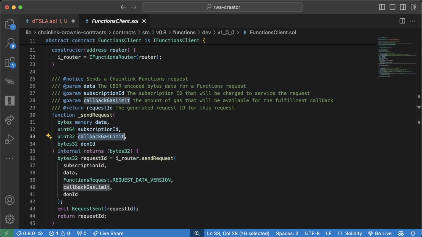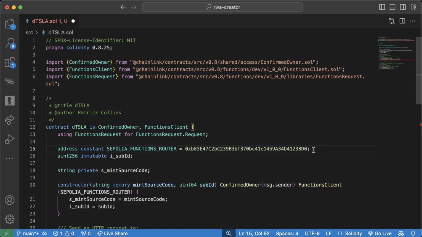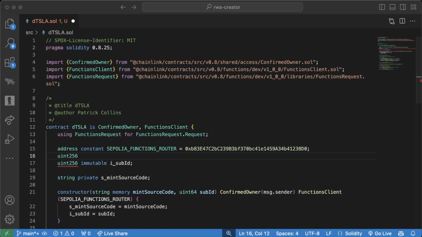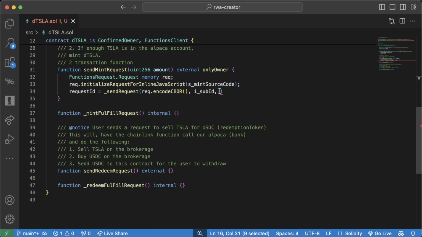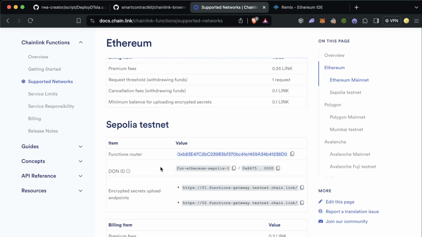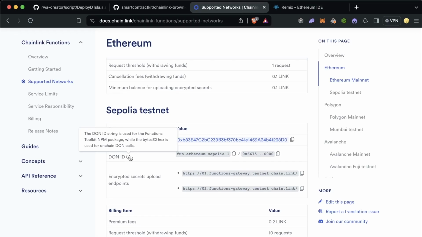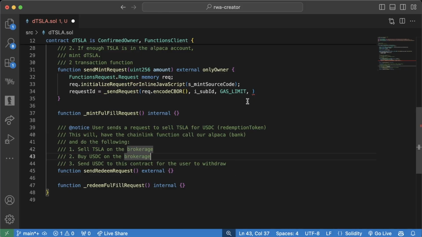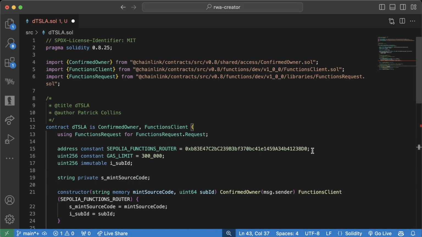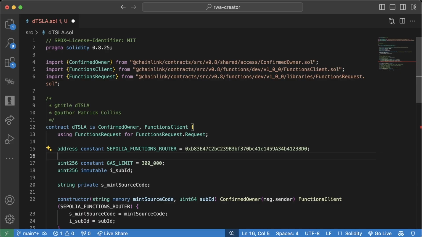Next, we need the callback gas limit. This is something I'm just going to hard code at the top. We're going to do uint32 constant GAS_LIMIT equals 300,000. Don't worry about setting this for now. Just go through the docs and you'll learn a little bit more about setting an appropriate gas limit. And then finally, the DON ID. So once again, in the Chainlink documentation, there's the DON ID. This is going to tell our functions router which DON, or which Chainlink decentralized oracle network, to send our call to. So we're actually going to hard code this as well at the top, but again, in the repo, it will be dynamic.